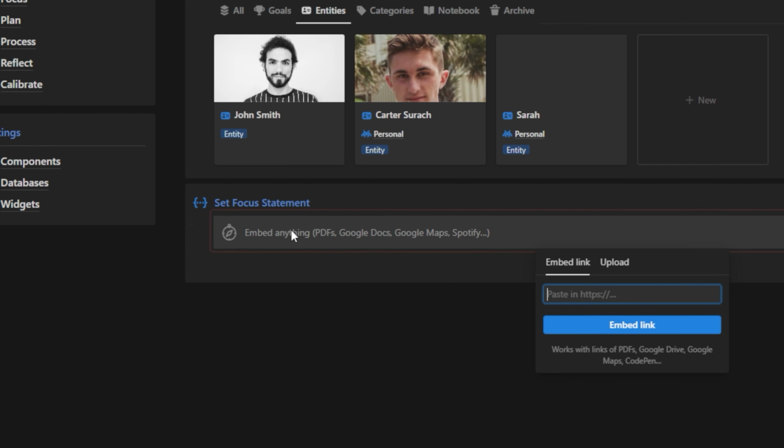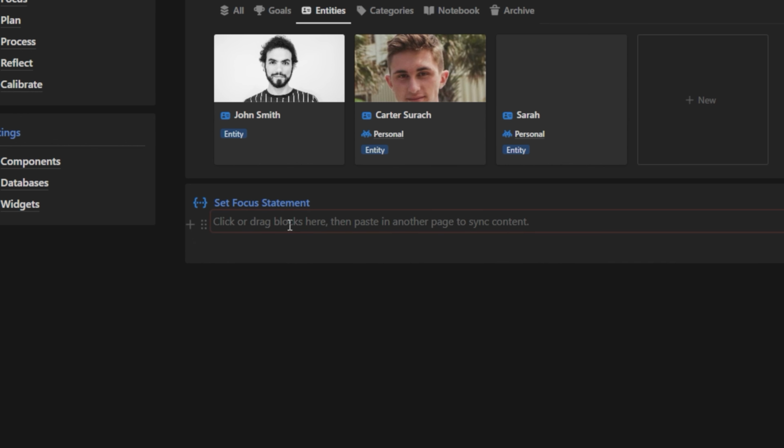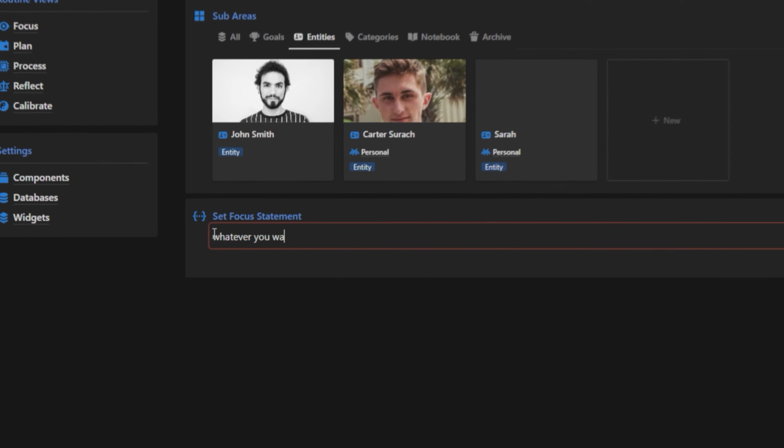And that is a really neat way to use this as well. I've seen some people do that, or even just putting like a GIF in there. Just put whatever you want here.